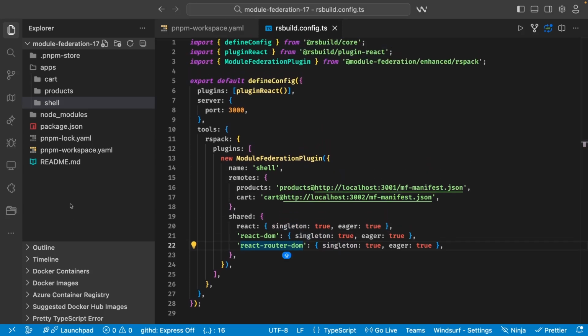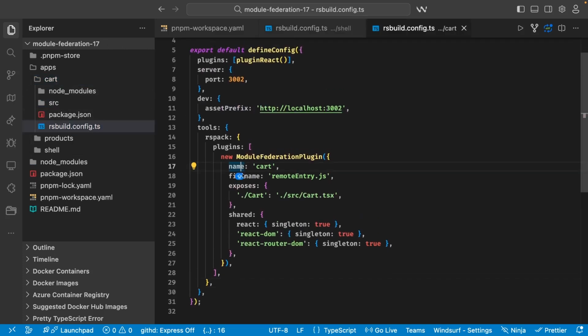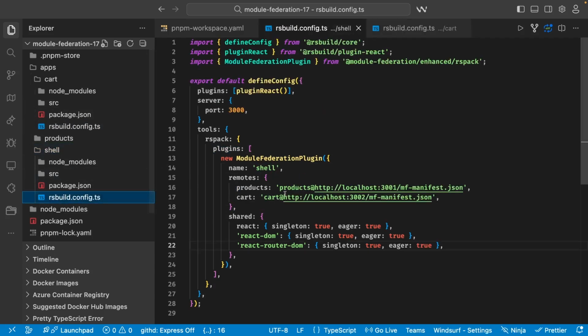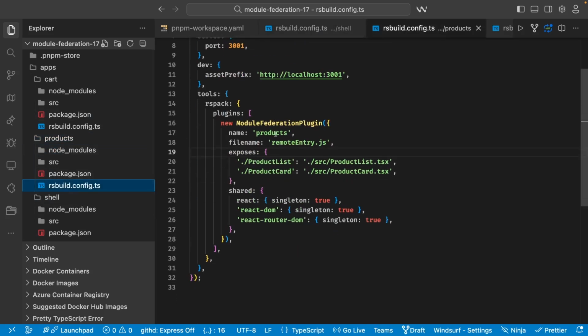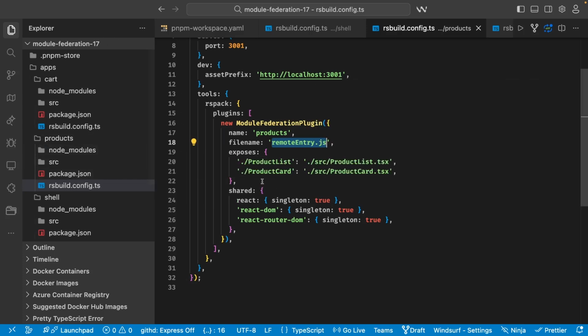Now this is the product remote configuration. If you see in the Rsbuild config, name, filename, it is exposing these components. The Module Federation name is cart, and React is singleton. Because the name is cart, the same name we are using here in the shell. Product and cart, same we have for product. Inside the Rsbuild configuration, name is product, filename is remoteEntry. This is the bundle file they are exposing, which is being used at the shell, right? So these are the two components which we are loading, product list and product cart.